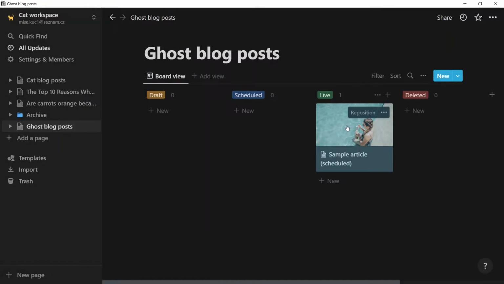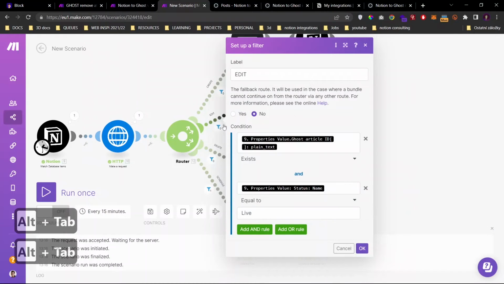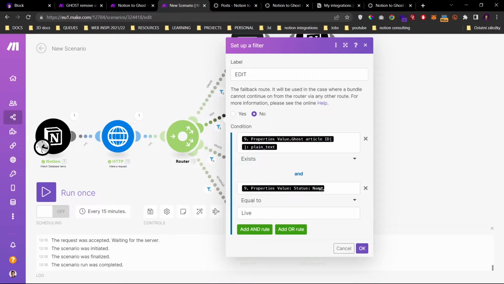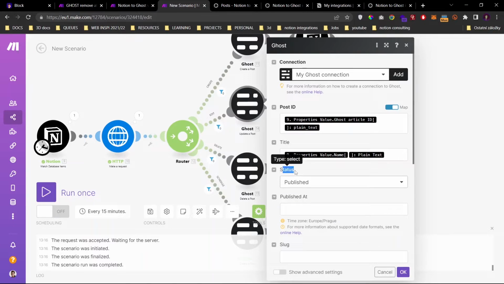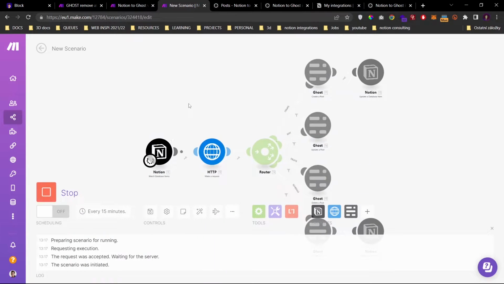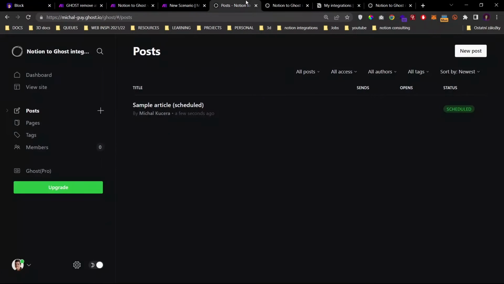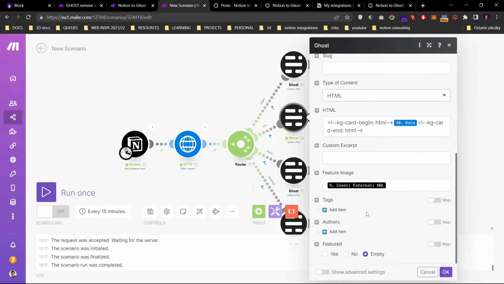Let's say if I want to make this live right now, let's try to think what will happen. Well, because the Ghost item ID already exists and the property status name is equal to live, that means it will go here and the status will change to published. So let's run this. Let's see if we're right. And yep, if I refresh, our article is published. So that's nice. Let's see what else we can add to improve our awesome integration.